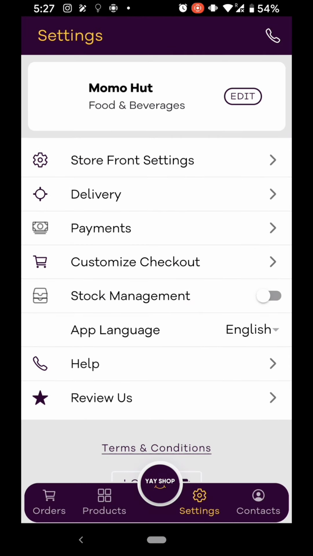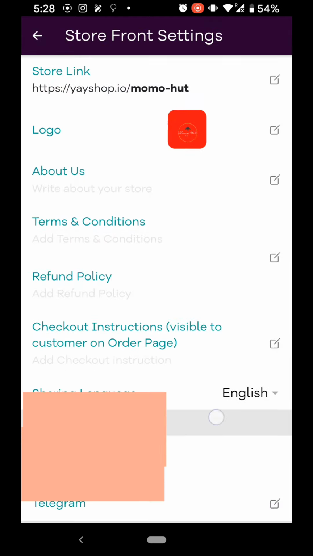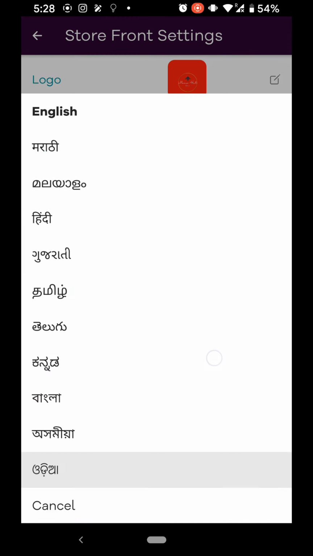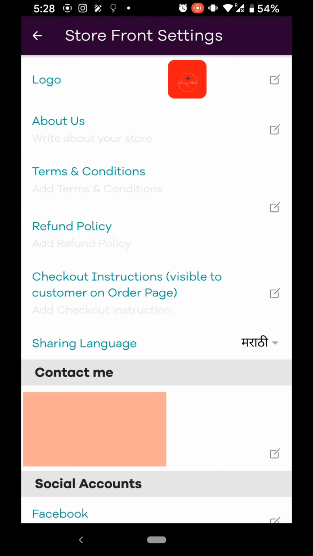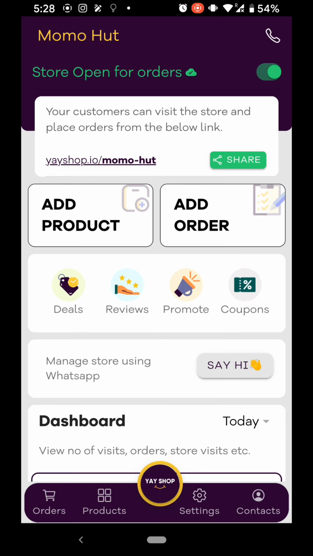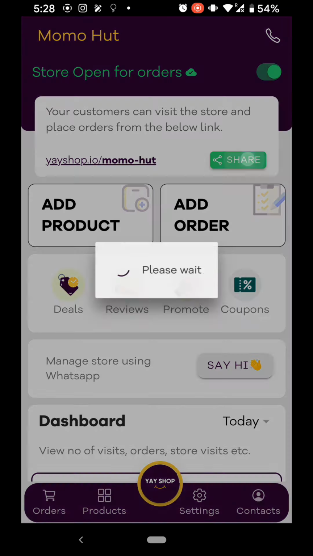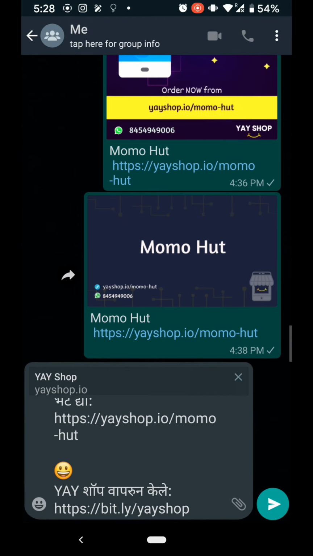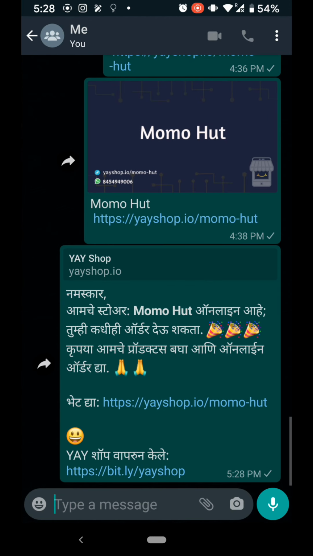There is one final amazing way in which YAYSHOP can help you out to promote your products. If you have many local customers, you can have your promotion in multiple languages. For example, if you go to storefront setting and change the sharing language to whatever your language is, suppose mine is Marathi, so I go to Marathi, I go back again, and then if I want to share anything, suppose the website, so if I click share on WhatsApp and I share it on WhatsApp, the new message that is going to come is in Marathi, and it's going to help you in all other languages.